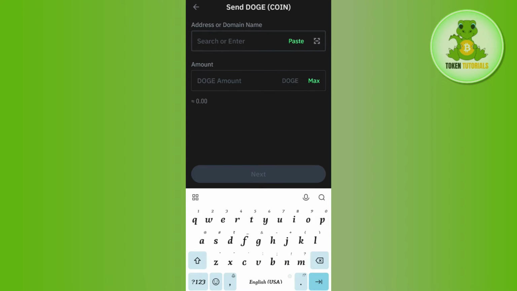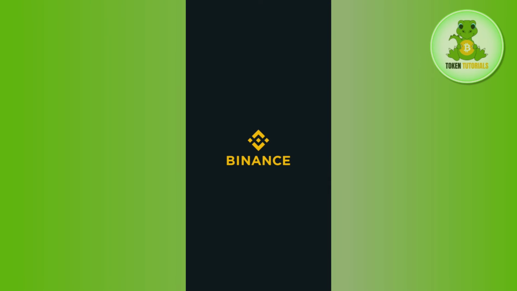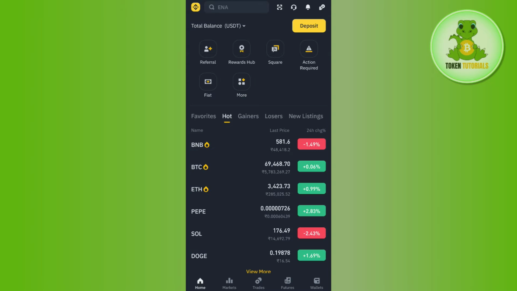Now over here it will ask you to provide the address or the domain name. So you need to launch your Binance mobile application, and then you just have to provide your email address and your password to log in to your account.